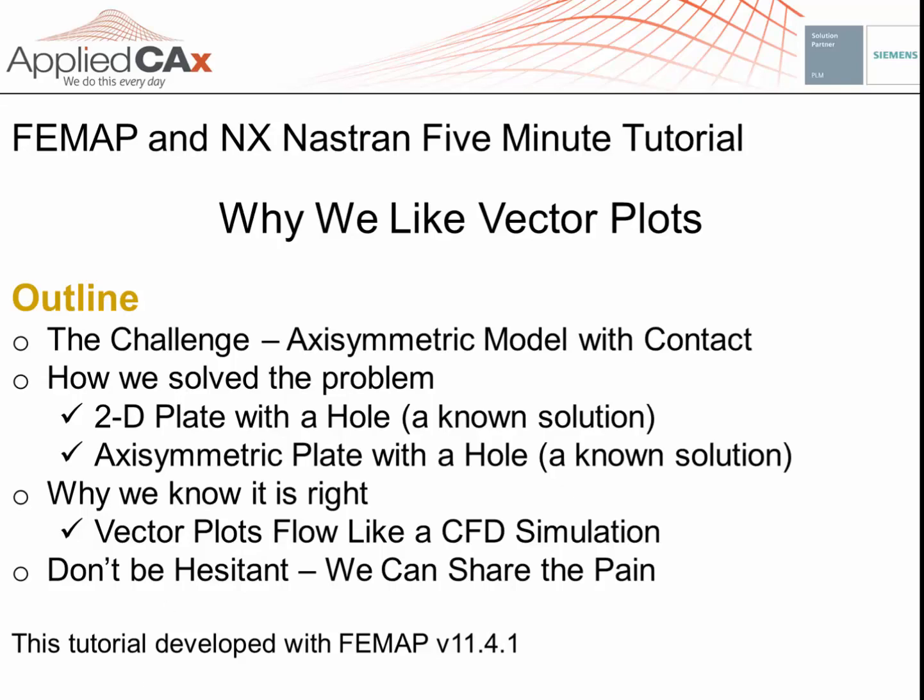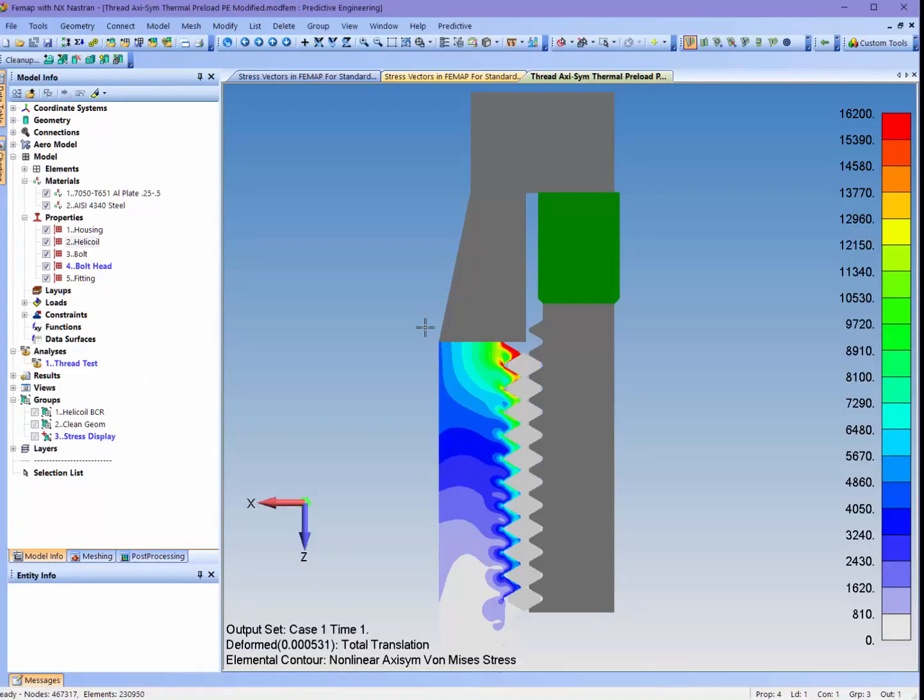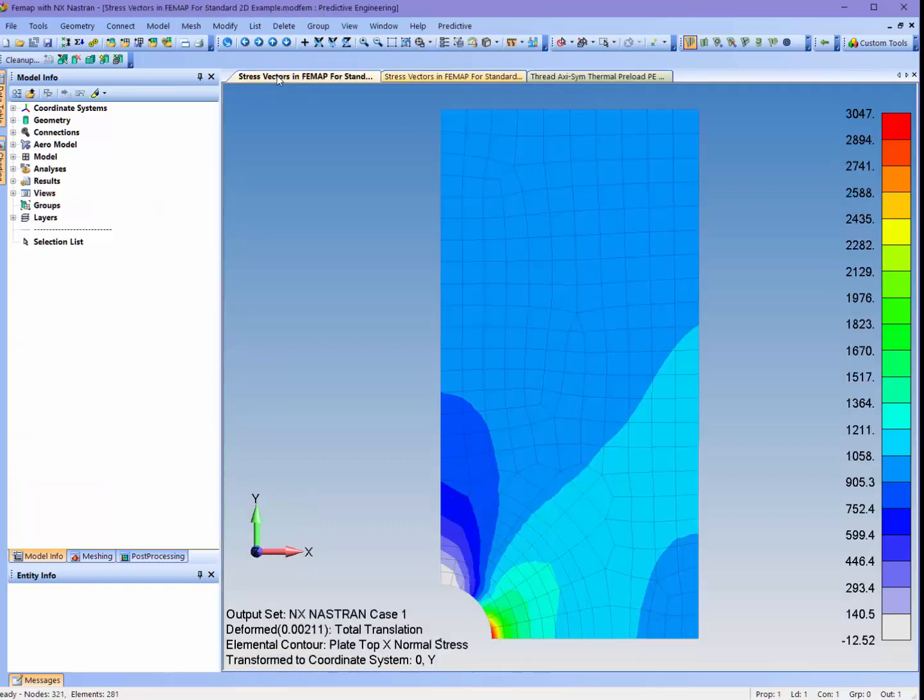So let me show you where we started from. This was where the initial challenge was. It's a nonlinear analysis called contact, and this is a helicoil, a preloaded setup where we're preloading the thread through this section. We were a little bit unsure if the stresses were correct, and so we wanted to do a vector plot. So we backed up.